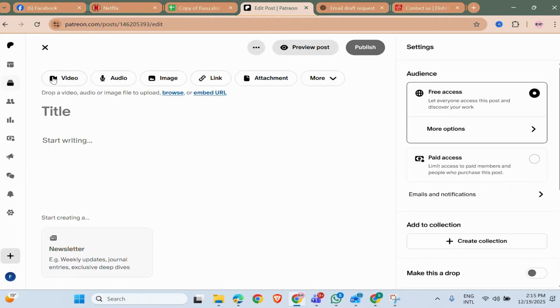You can put in your video, audio, image, link, attachment, and more. You can put in even a poll and live streams. And you can put in the title of what you're uploading and then put in a description here. Or you can even start creating a newsletter.